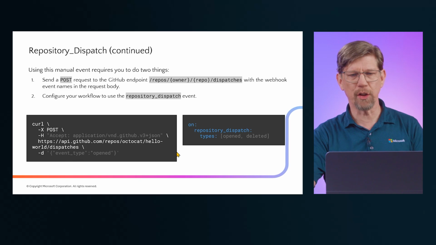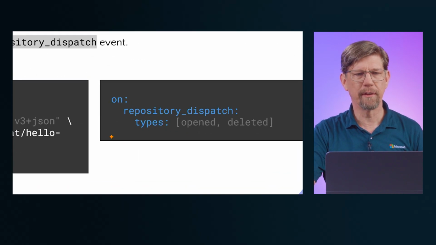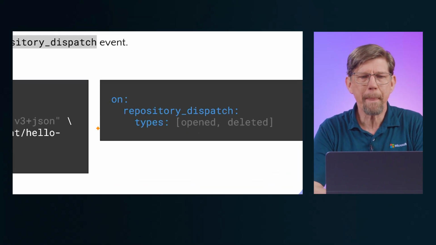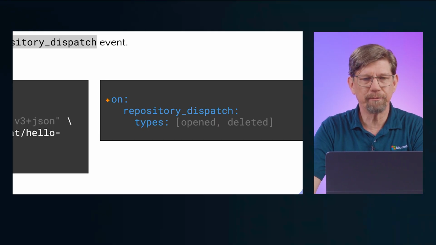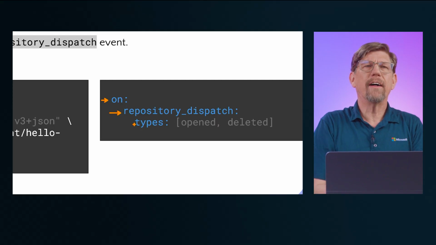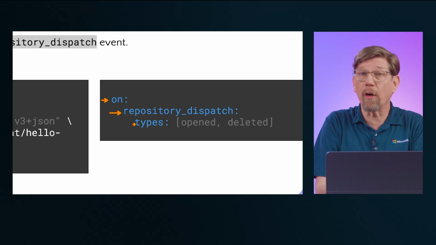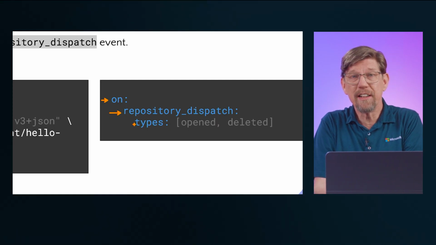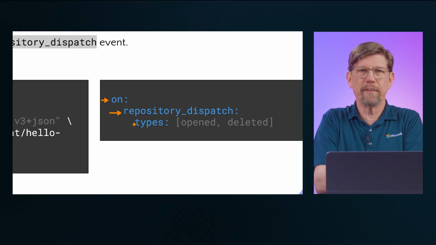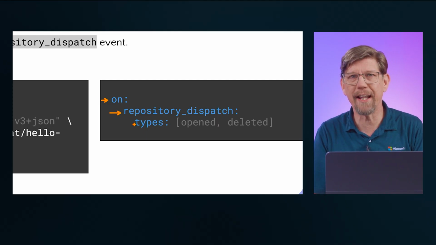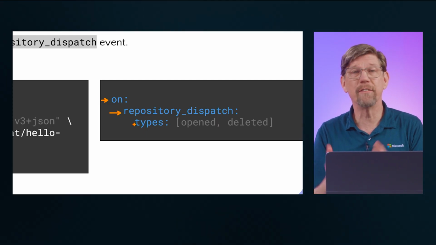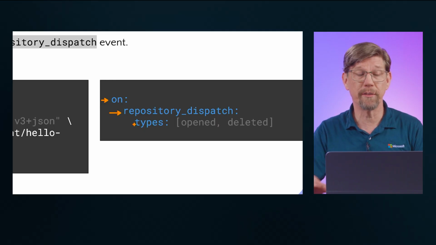What that's going to look like is you will have the on, like every other time, name repository dispatch, and then you can optionally include some sort of type. Right? So maybe there are a couple of different reasons that you want this particular automation. Here they've created the idea of opened and deleted, arbitrary terms. You can call them what you want.